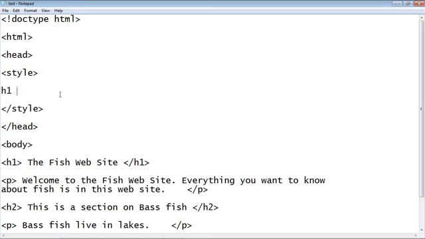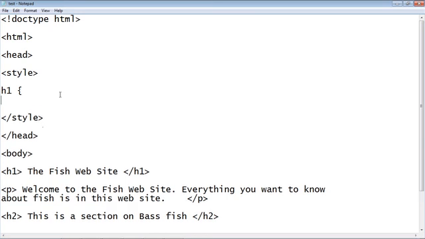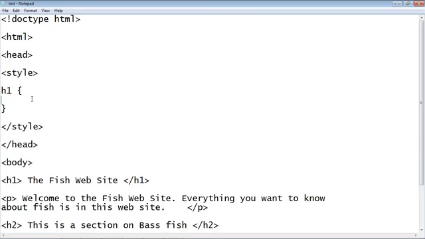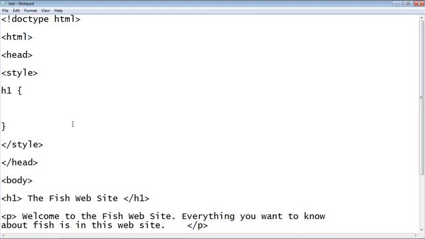Now we also need an opening and closing squiggly bracket. And all the styles that we're going to do will go within these two brackets. So everything that we style in this H1 element will be between these two brackets. And actually, let's create some space here so that it's a little easier to read.